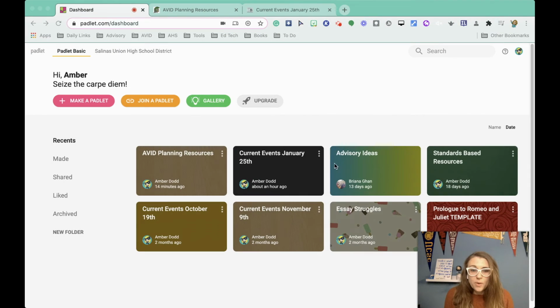Trojans. So I want to go over Padlet again and just remind that we have Padlet. It's awesome. And then there are different features that are already embedded in Padlet and different ways that we can use Padlet.